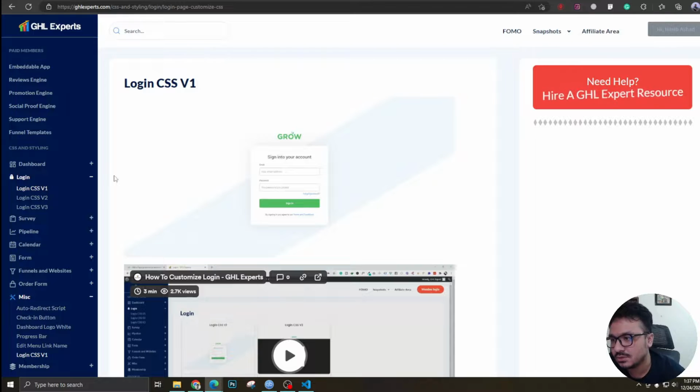So I'm just going to show you the easiest way possible to customize your login screen using GHL Experts code.